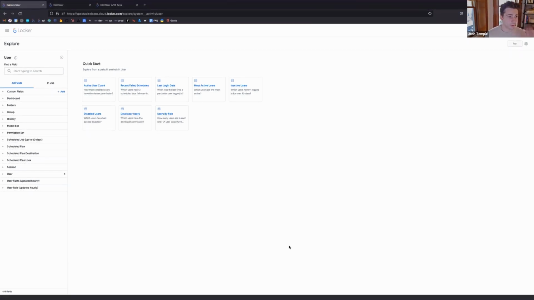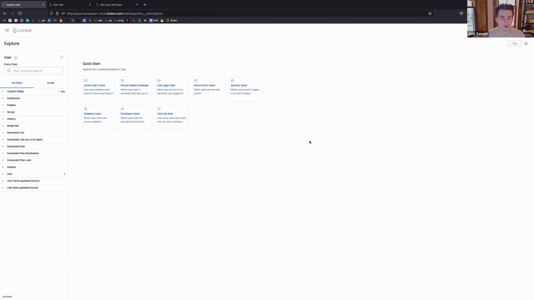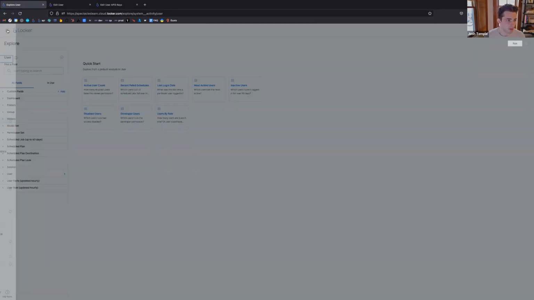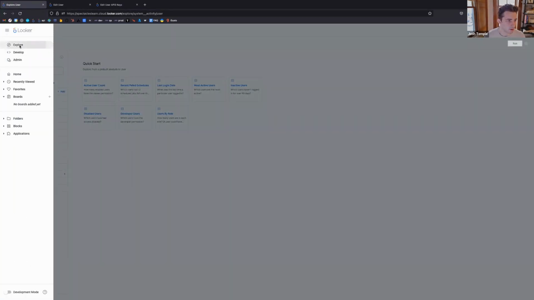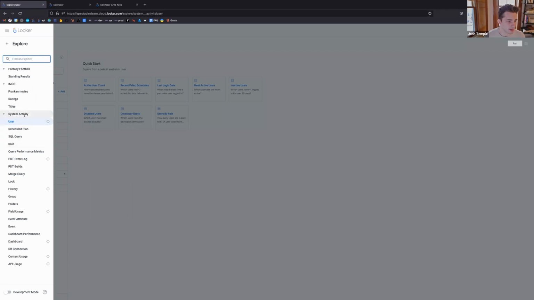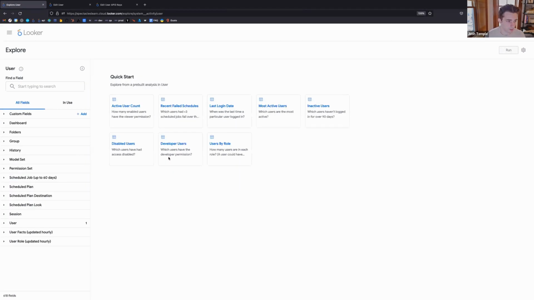So this is the System Activity Explorer. You can get here from the Explore menu if you have the right permissions. So you'll see under System Activity here on the left, we're using the User Explorer. I'm going to zoom in a bit.